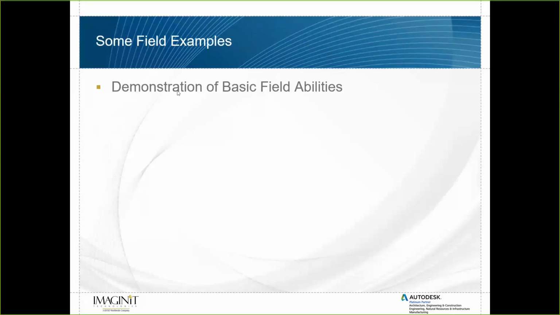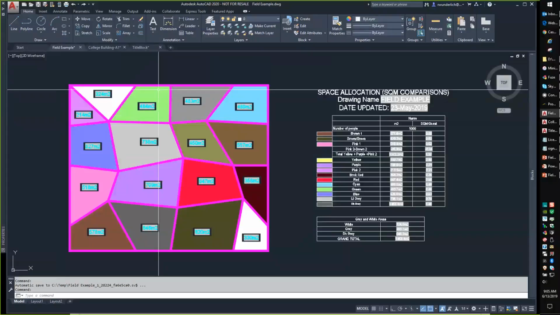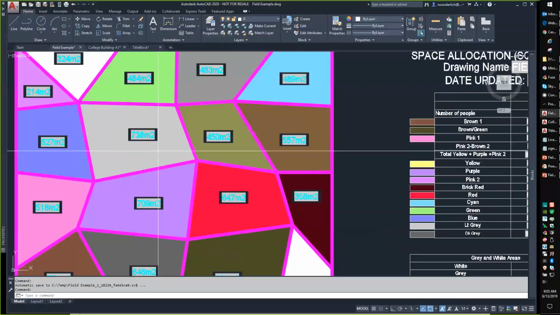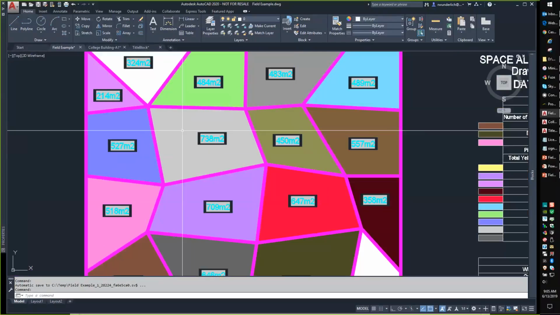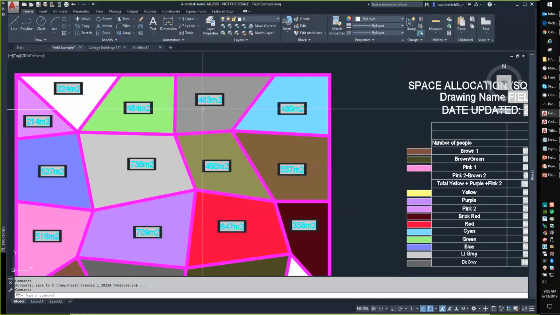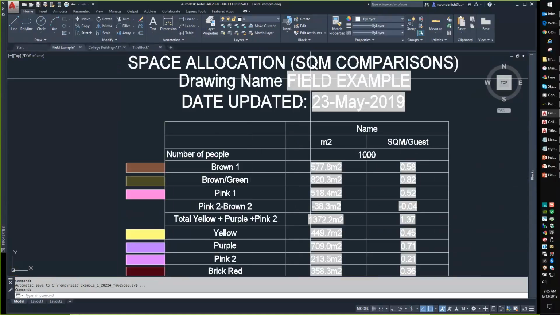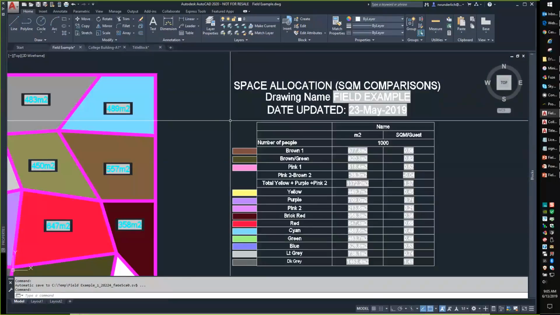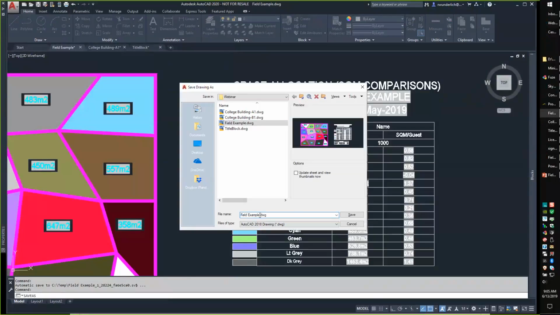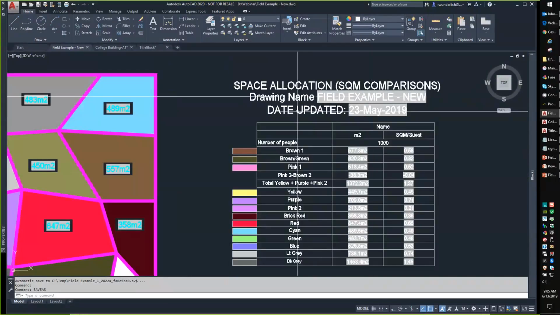And then I'm going to give you a demonstration right now of some basic field abilities. Okay. So when we come back to AutoCAD right here, you're going to see that I have some basic fields in here. These fields right here are all created. I use the list program, and then I have a table here, and you'll see that the drawing name is field example. So if I do Save As, and I save this as field example new, you will see that my drawing name immediately updated to field example new.